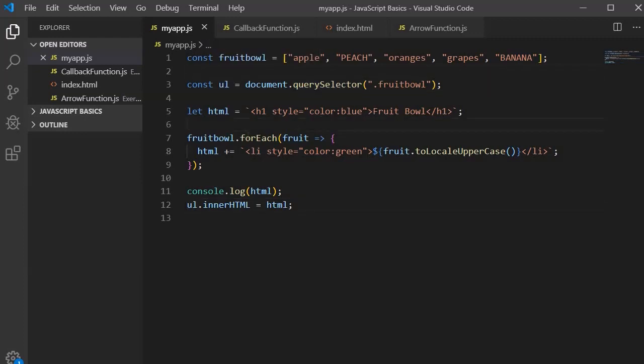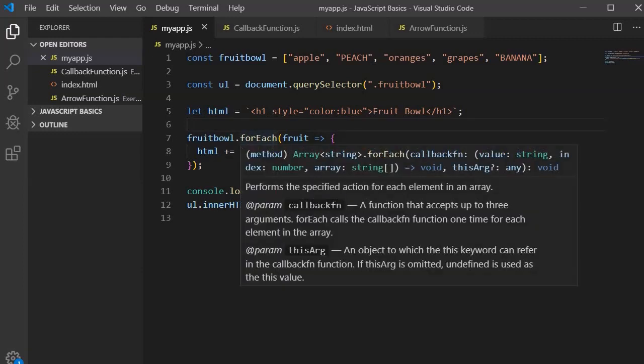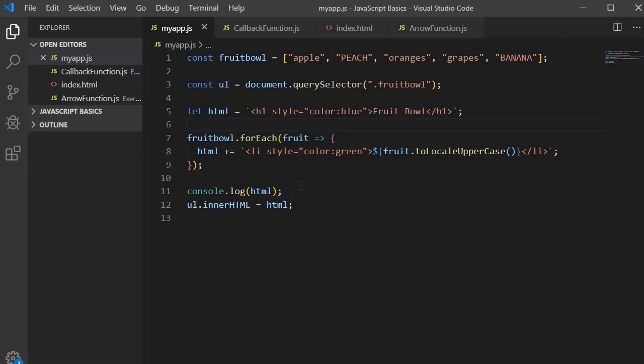This way you can use the forEach method, which comes very handy whenever we are iterating something and we want to generate some dynamic code on top of an array. Then it is a very handy function. So this is what I wanted to demonstrate to you in this session.